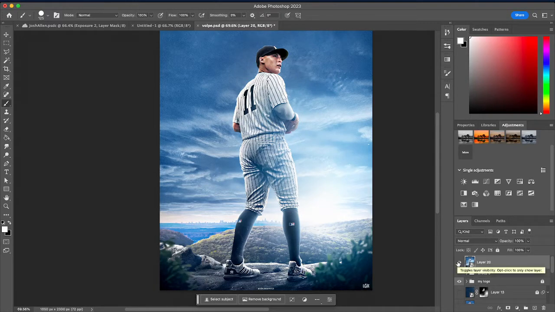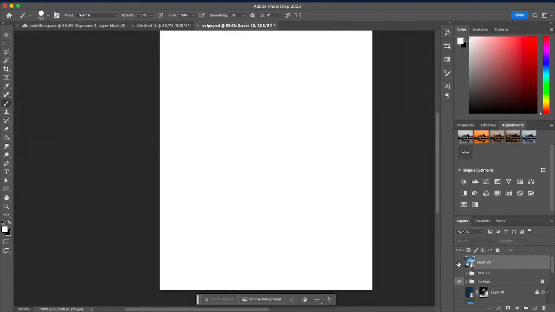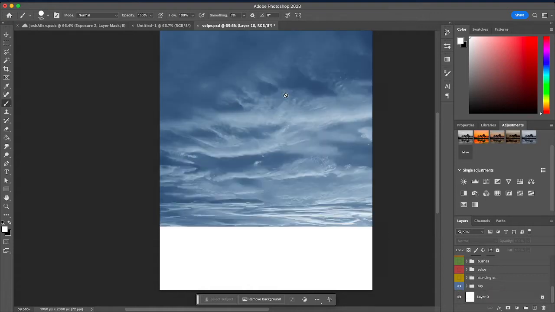Very brief because there's a lot of layers. I don't know if there should be that many, but I just kind of got carried away on this one. So the very first thing I did was find a sky because I knew I wanted to have him in kind of an earthy environment.